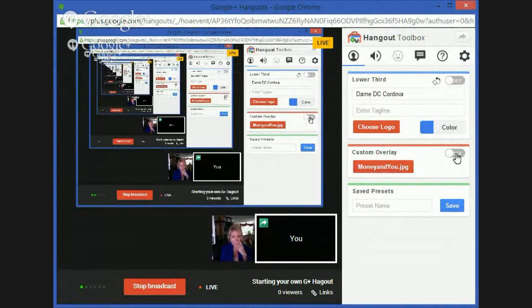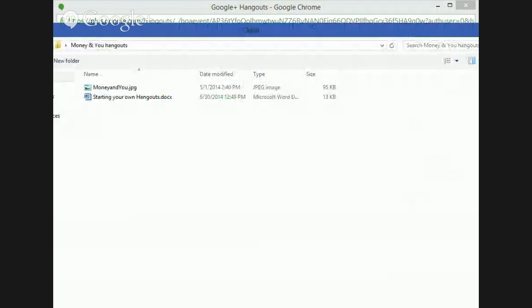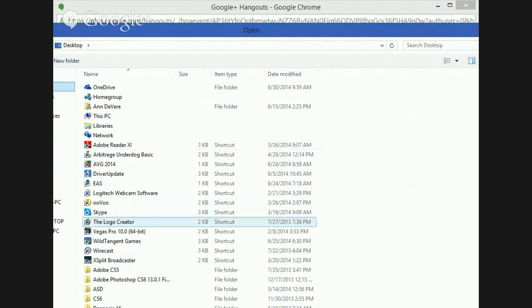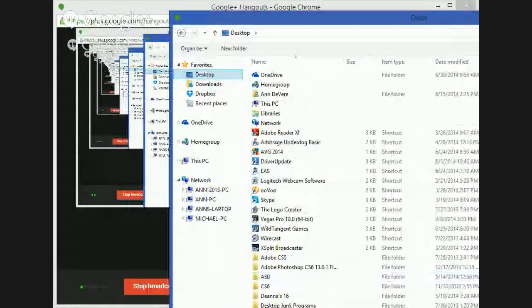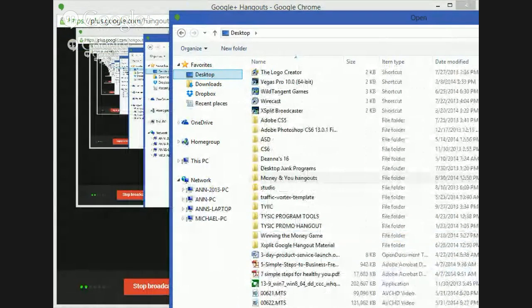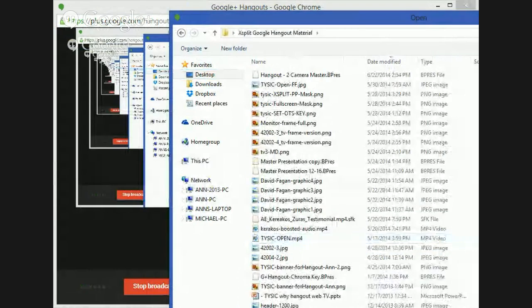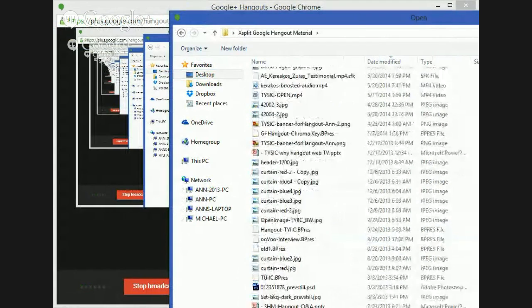Custom overlay, let's turn it on. And let's see. My desktop. Sorry, it's an important one. I definitely want you to know how to do it, so bear with me as I go through. It's okay, because we'll have to go through that ourselves. We'll have to go through our files in our computer, which is what you're doing.